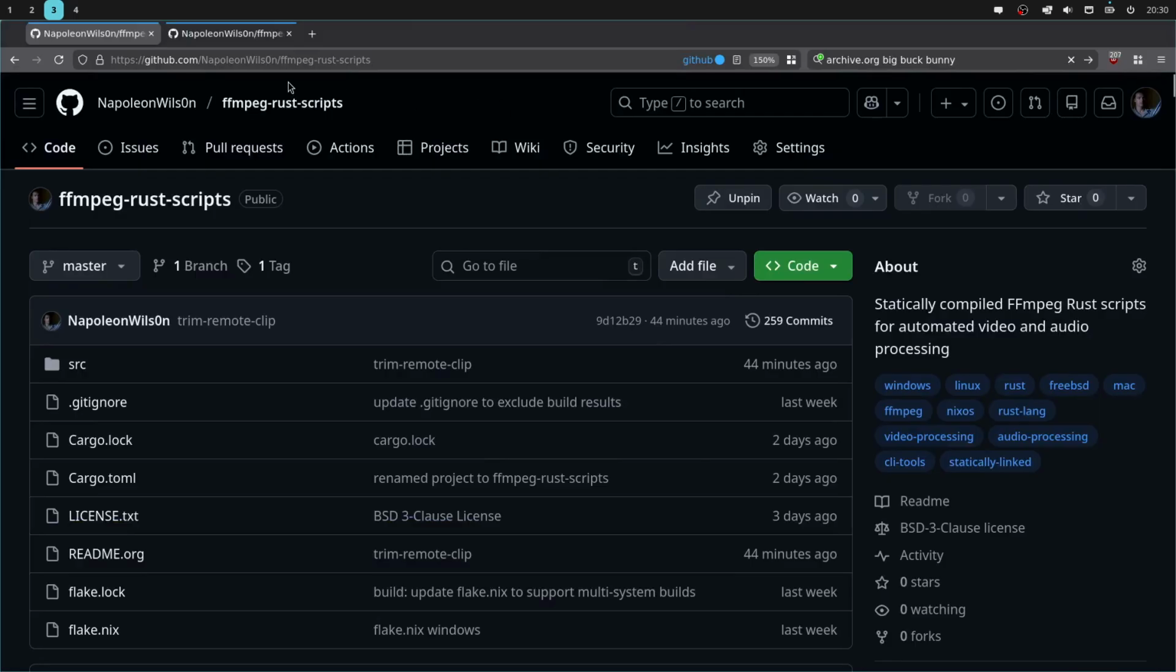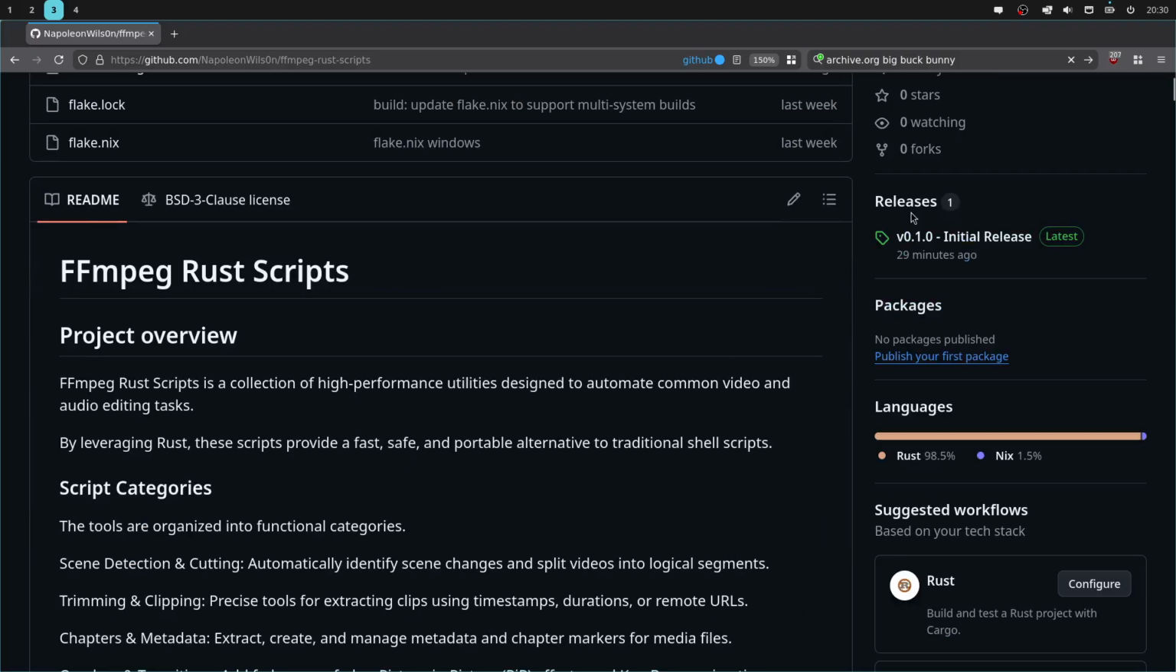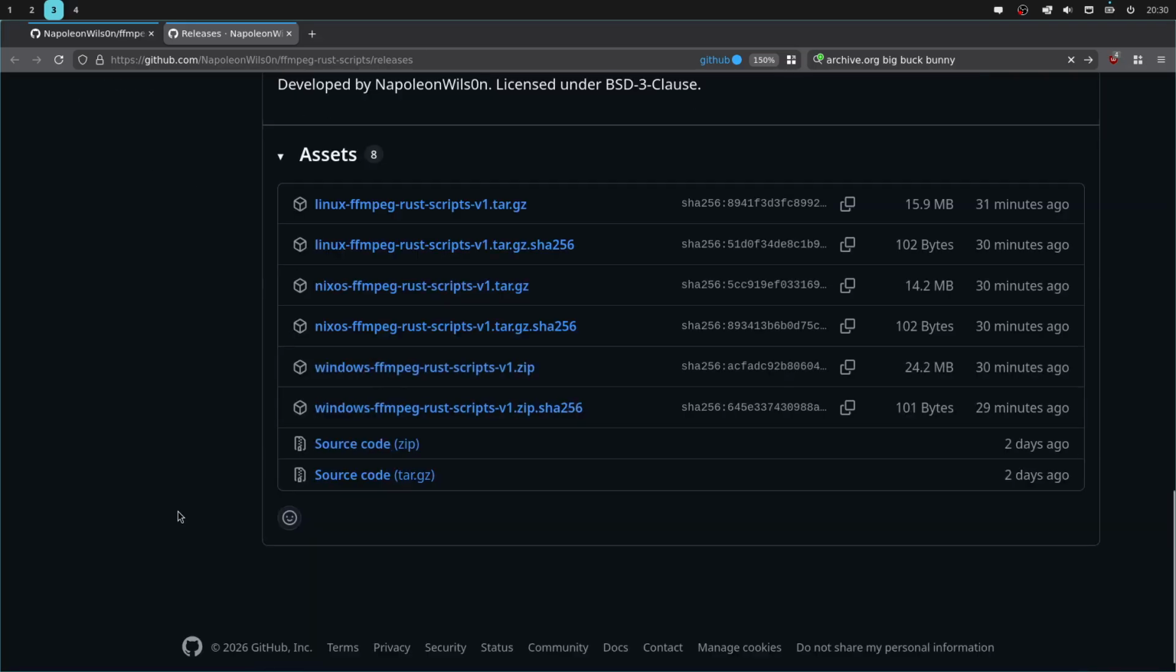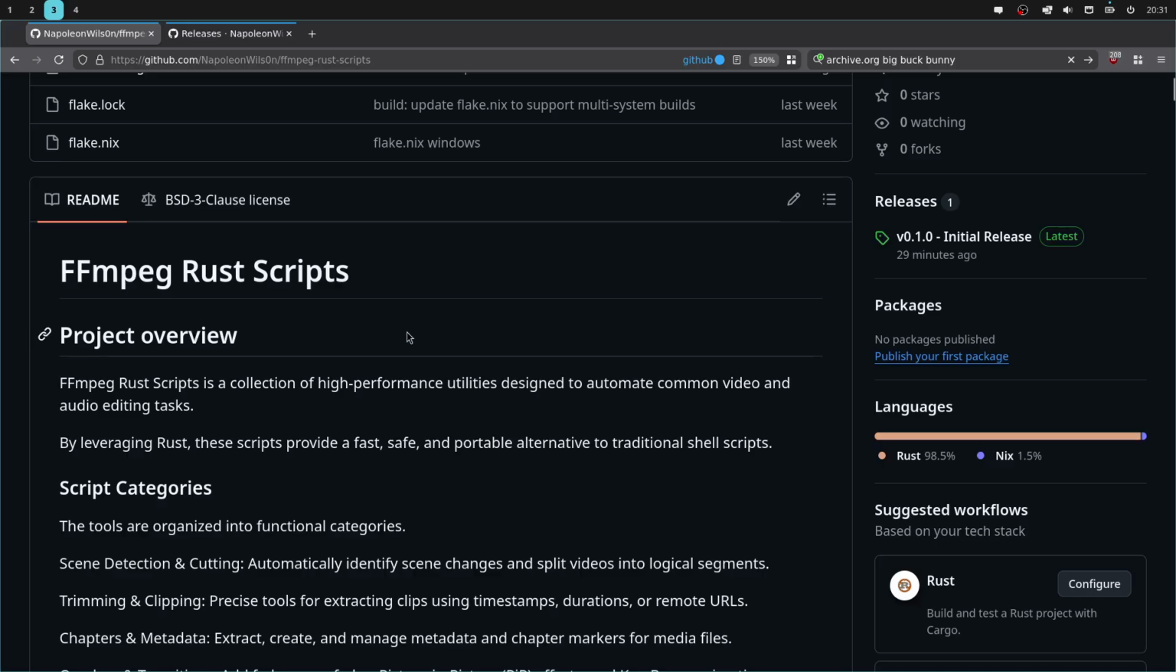So this is the project, FFmpeg Rust Scripts, and what you'll see here is the files that are included. This is released under a BSD 3 license, and we have the releases over here. If I just come across to the releases, what you'll see down here is the Linux, NixOS and Windows executables. You can ignore the source code, don't download that. We also have SHA checksums, so you can check the integrity of the release when you download it. So let's have a look at the project.